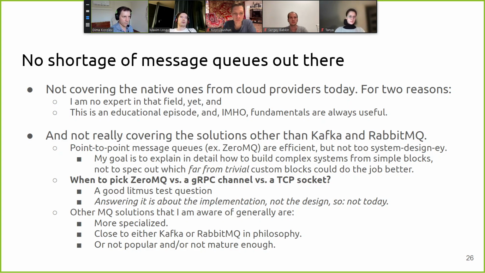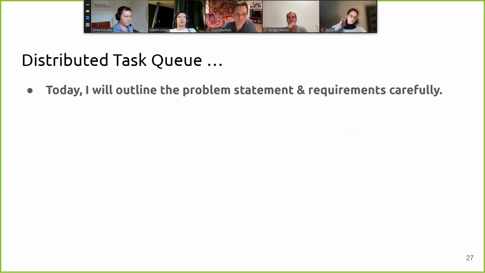So there are other solutions. In my experience, they would be either not popular enough to talk about in a broad setting, or they would be close to either Rabbit or Kafka in their design principles and their design philosophy. So again, not saying we've learned everything by talking about these two, but I do think we cover a decent chunk of this space.